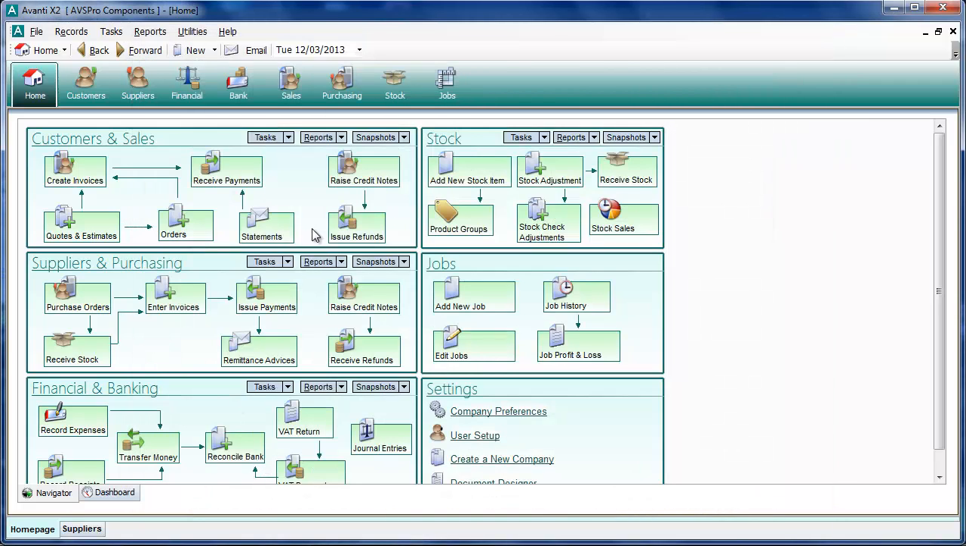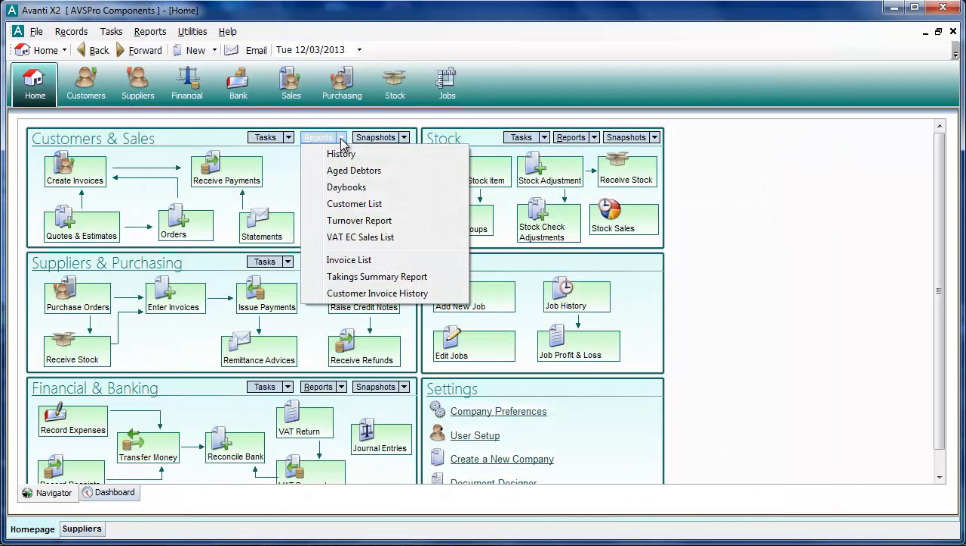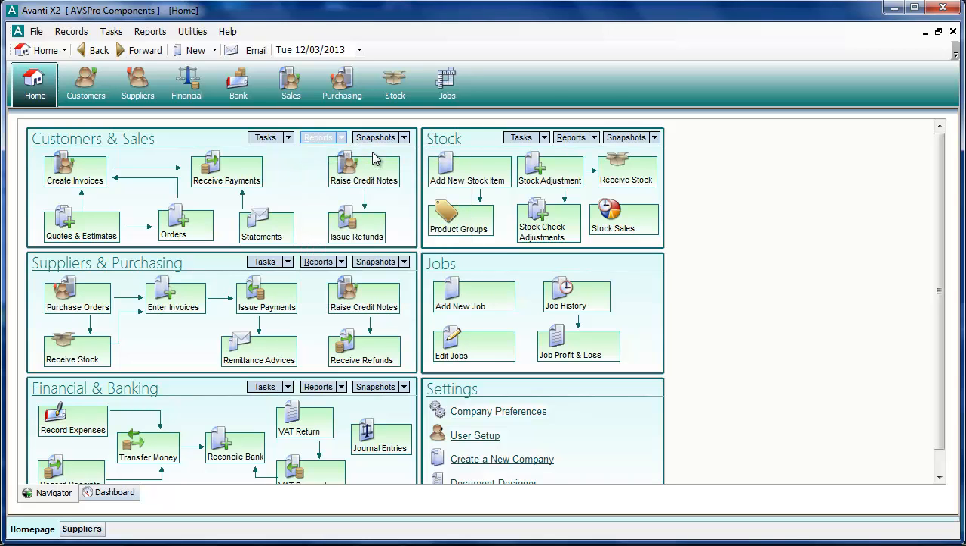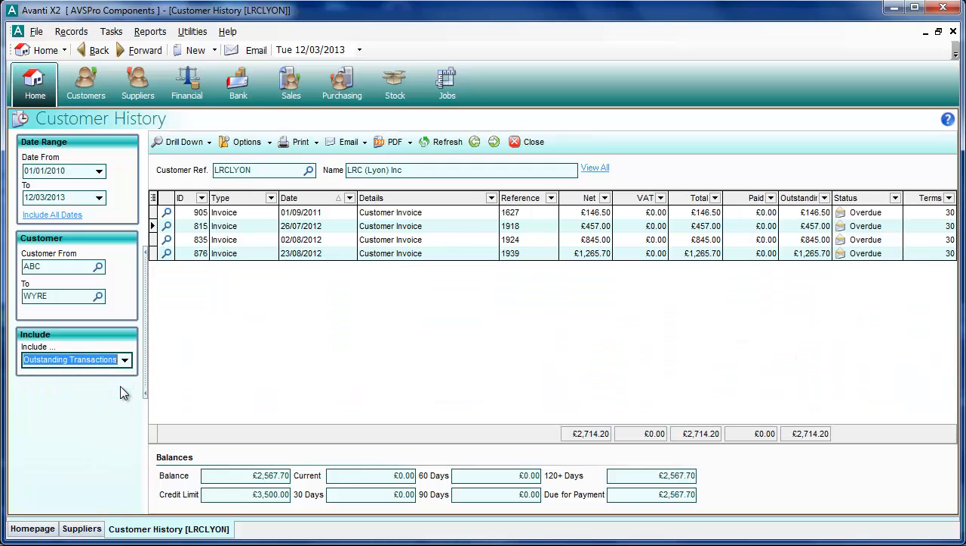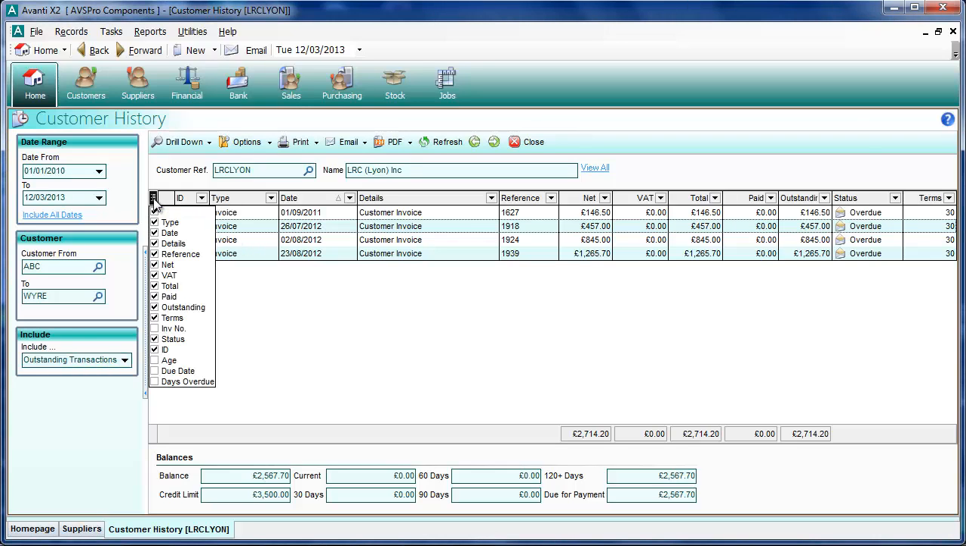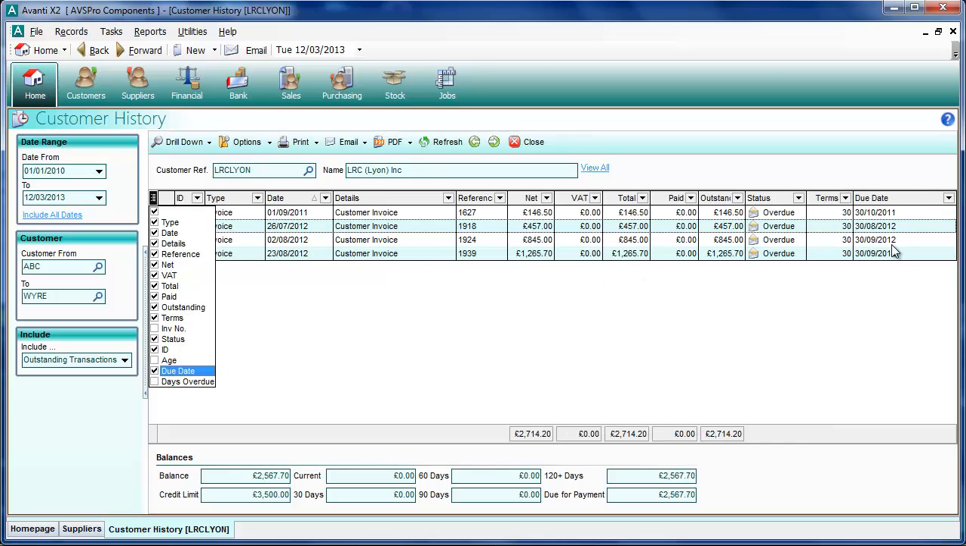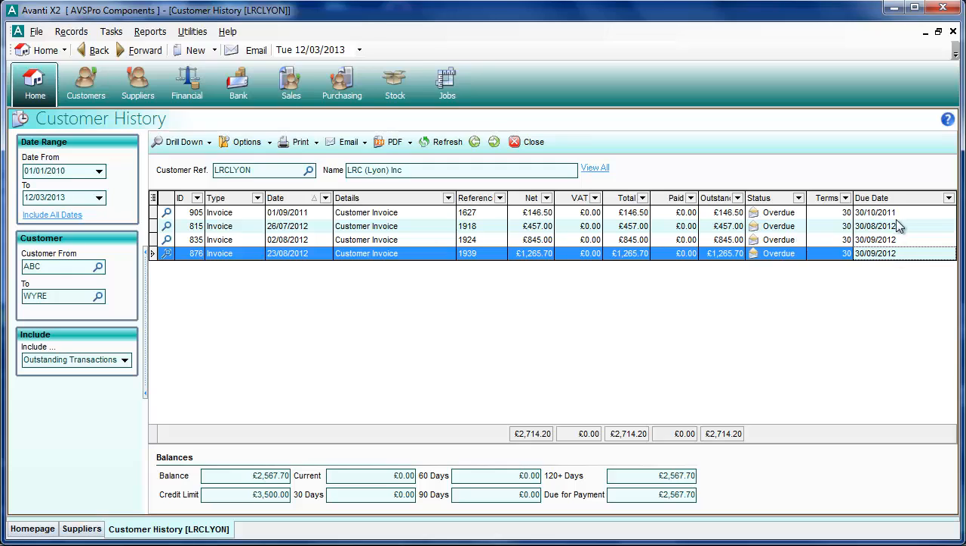Okay, so if we go and look at a customer's history, so we'll go to reports and history, and we'll just go and look at the outstanding transactions for the customer, and we've got some overdue invoices here. We've got the terms. What we really want to see is the due date, so let's go and click this little button in the top left of the list and tick the due date box, and you can see we've got a field now that lists our due dates.